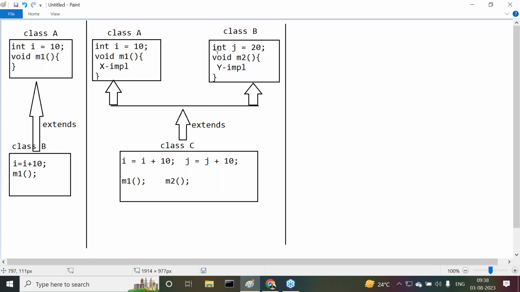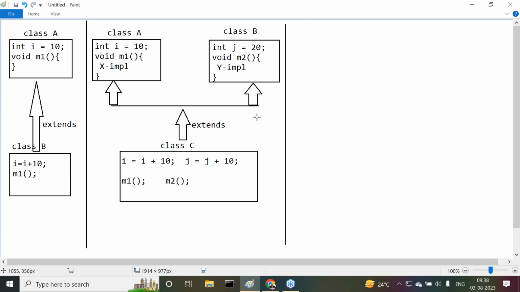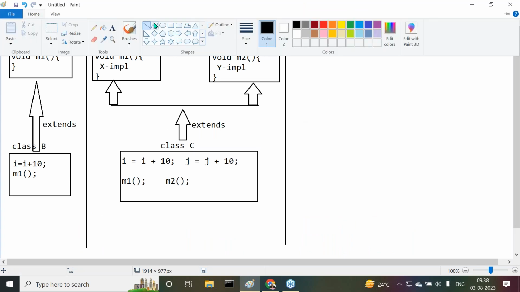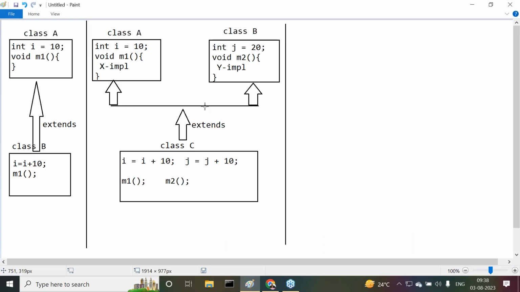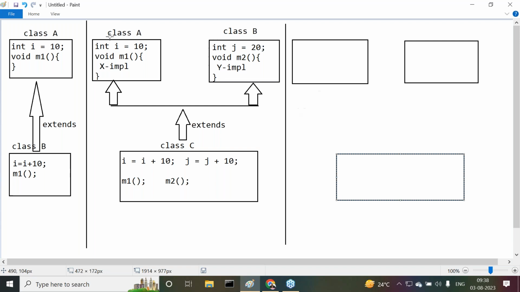Okay, fine. Now the conclusion I've given is that Java does not support multiple inheritance. Why does Java not support multiple inheritance? That is the point we have to understand. Now let's see this diagram. Next one, again as it is, I want to represent multiple inheritance. Now try to understand. Here we have a class, and this is a child class.